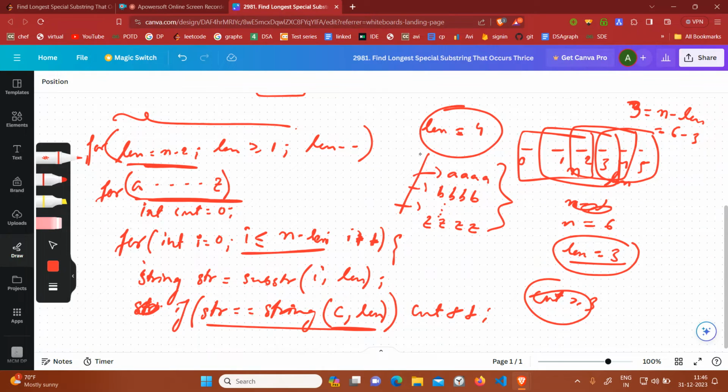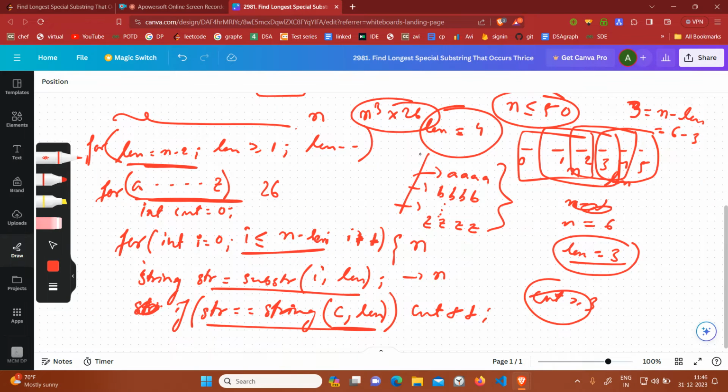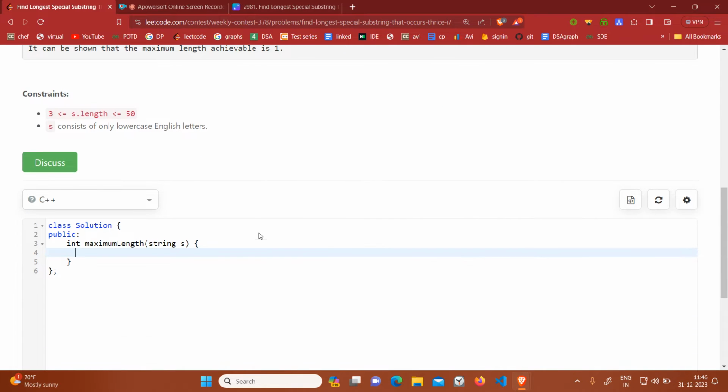So what is the time complexity? Talking about the time complexity, it is maximum n, then 26, then you can also take n minus len as n, and for comparing the strings it is n. So n cube into 26, which is quite acceptable because n is less than or equal to 50. Okay, so let's first code it, then we will move on towards the optimal solution.